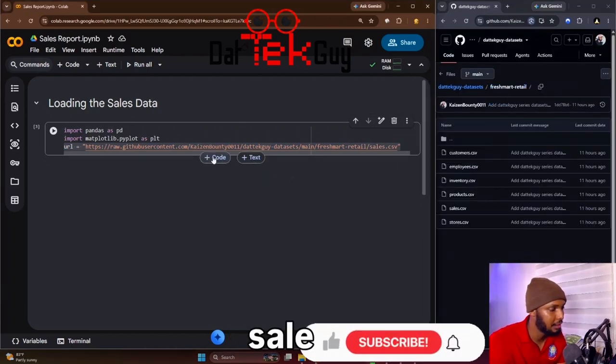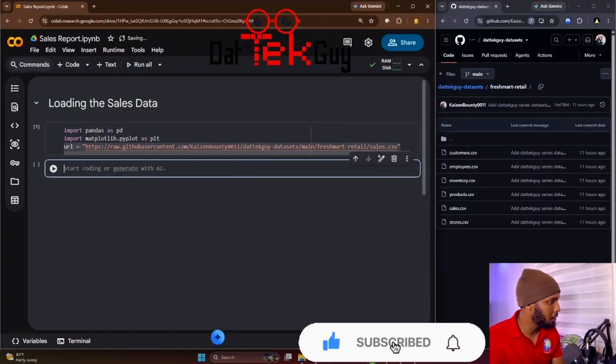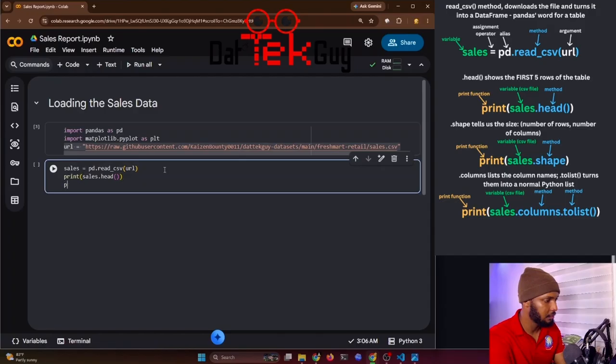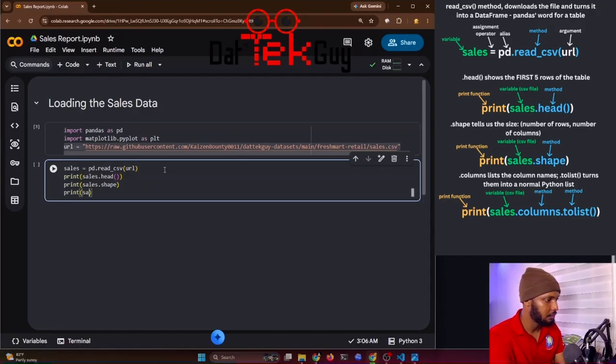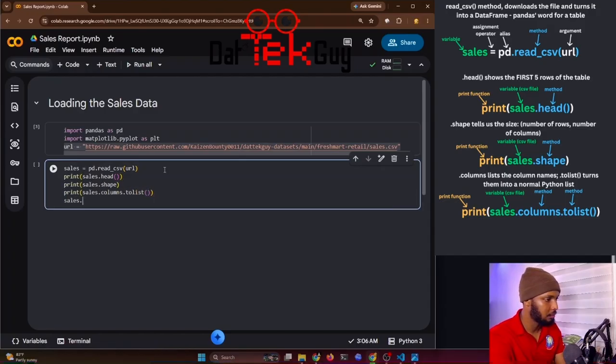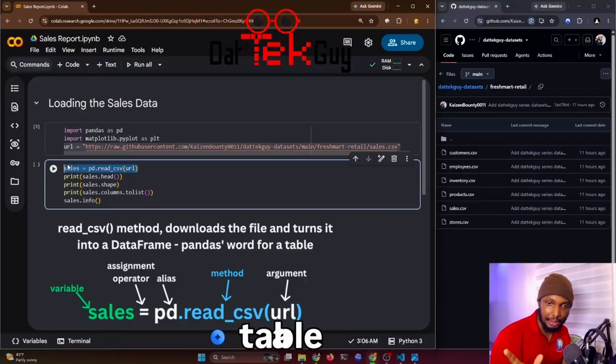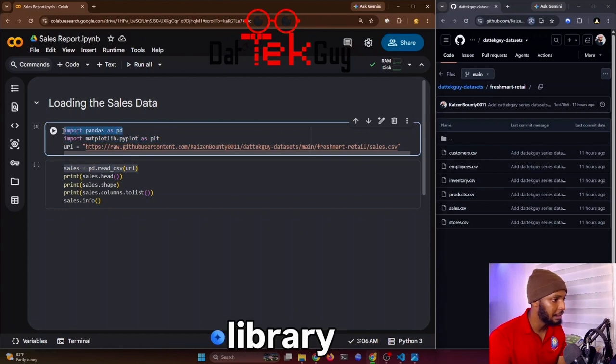So we create a new cell underneath, a code cell, and we type. The first line of code, read_csv, downloads the file and turns it into a DataFrame, Pandas' word for a table. That's what Pandas describes as a table. This is the Pandas library.